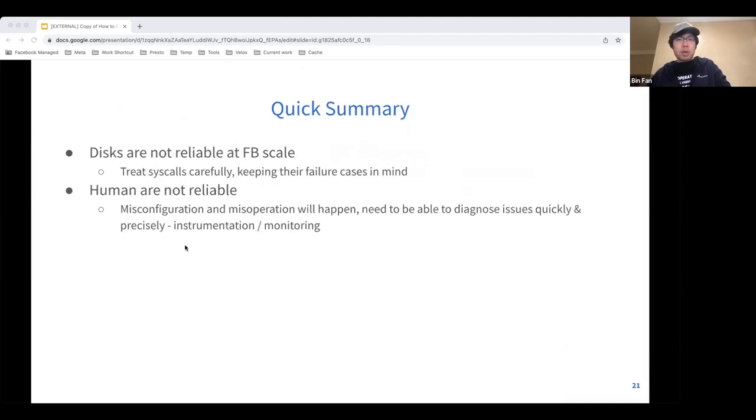Okay, so the quick summary for the technical part: when you're really running at Meta scale, disks are not that reliable. You have to design the algorithm to cope with the issues when disks can fail. And humans are not reliable. Misconfiguration can happen, wrong operations can happen, and you need to be prepared for that. Next slide.